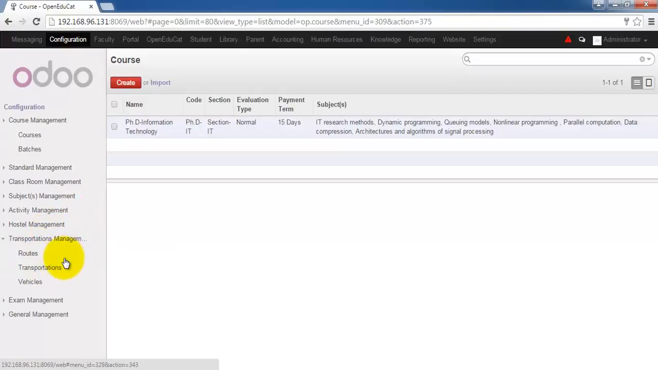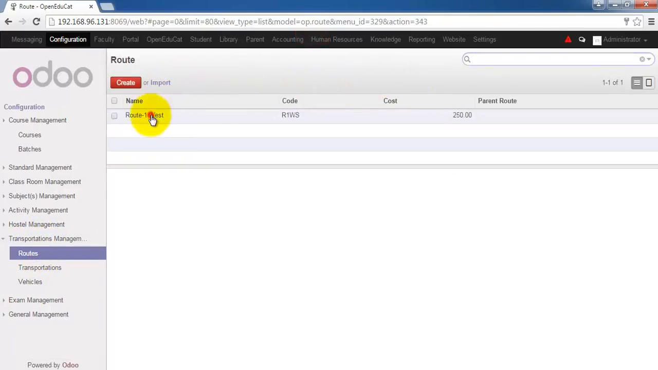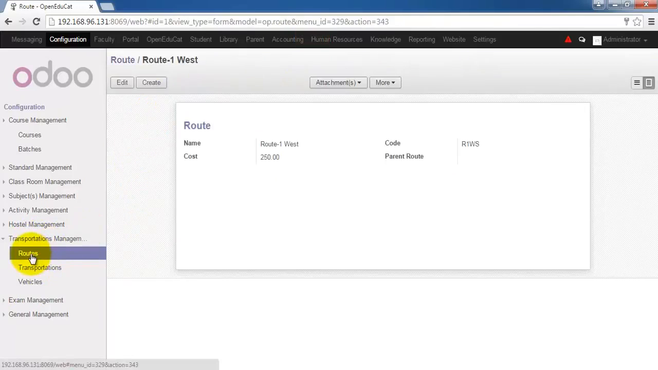There are three things that you can configure over here. First is routes, the path that will be used by the vehicles in transportation, then the transportation records, and the vehicles. To create a route, you can simply go to the routes menu and click on the create button.